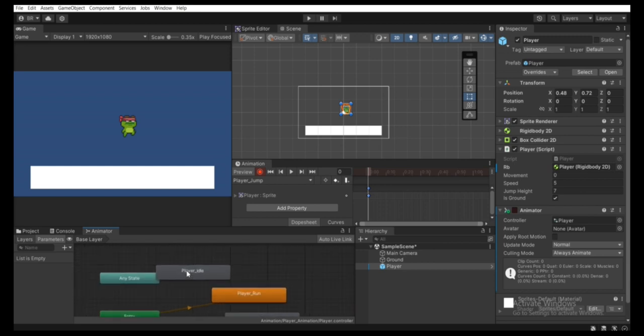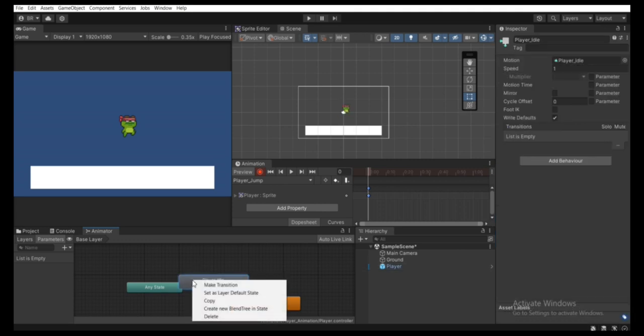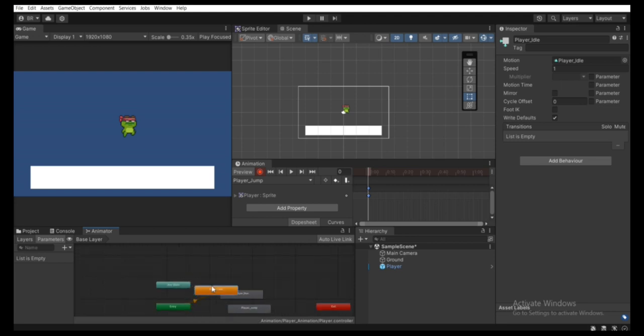So I'm going to set this player_idle to be the default state. The player should not play the running animation clip when the game starts. When we press the A or D key on our keyboard, then we should play this player_running animation clip, and if not, we should not play that running animation clip. To set the default state, just right click on it and set as layer default state. Now the idle animation clip will be played right after the game starts.